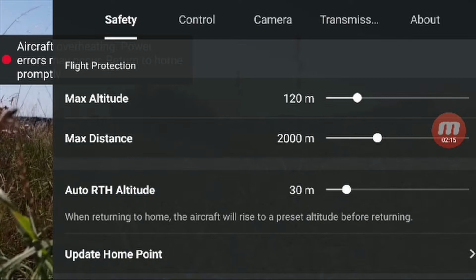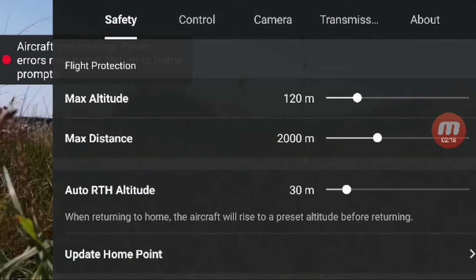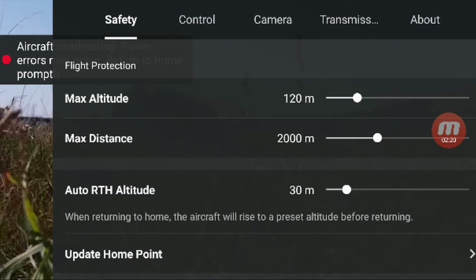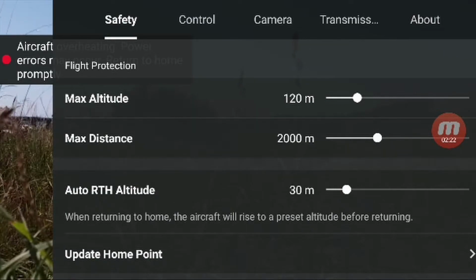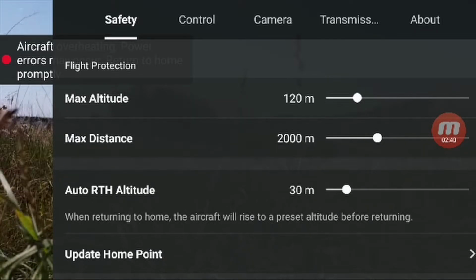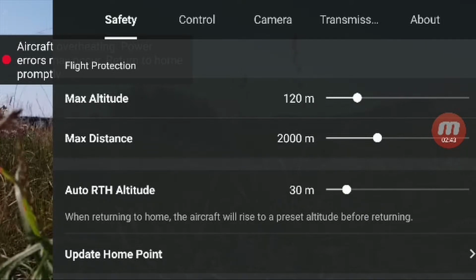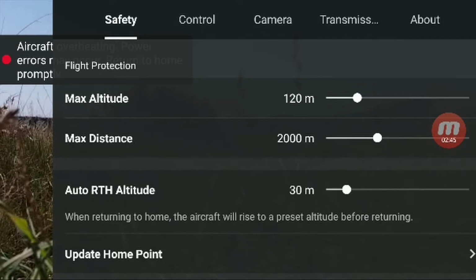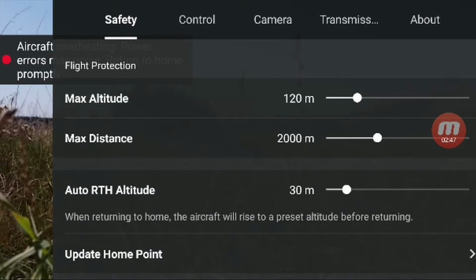Now bear in mind, I'm a little bit higher than my surrounding area here, about 20 feet above everywhere else. So if I'm at 20 meters altitude and I press return to home, it's going to climb 10 meters to 30 meters. But if I'm at 40 meters, it's just going to fly back at 40 meters. So what I do, I look around my surroundings, I check out the highest trees and things like that, and I think 30 meters clears these trees easily. So that's the highest obstacles around here.